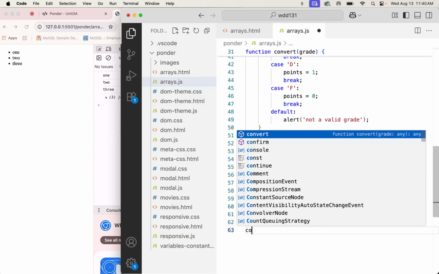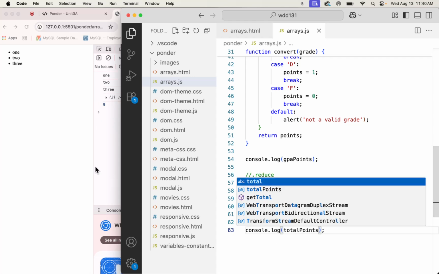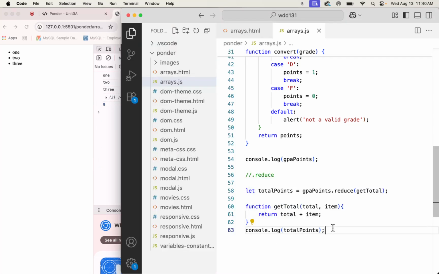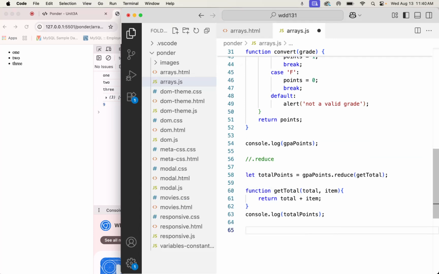So if I was to console log, okay, there we go, 9. Line 63. Okay. But that's still not our GPA. So what do we need to do to make it our GPA? We need to divide that by 3, or if we didn't know how many grades were coming through our function, we could just say by the length of the array.